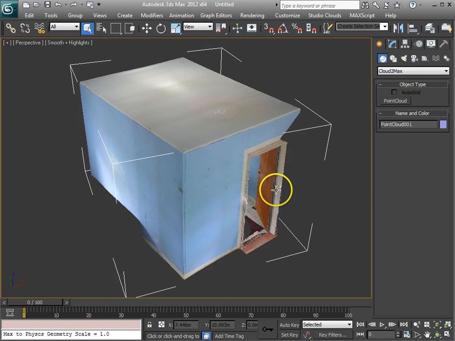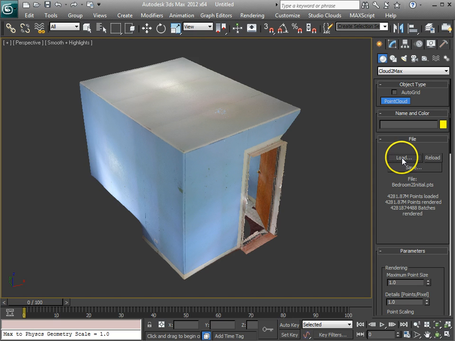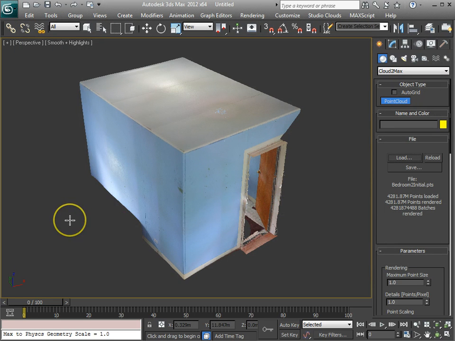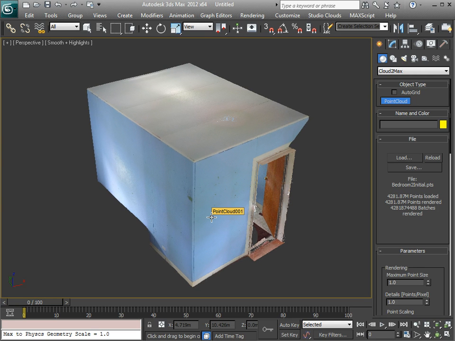So once you import a file, I've got this imported here. Well, let me back up actually. If you're going to have a point cloud, all you have to do is load. Once you load your file, you select it, and what you're going to want to do is just click in the viewport someplace, and that will get it going.